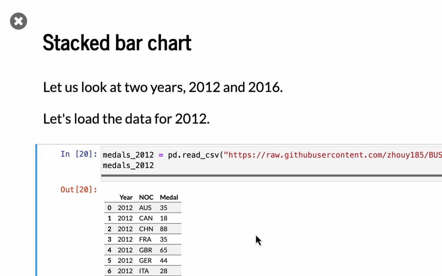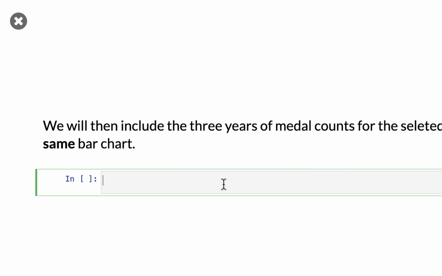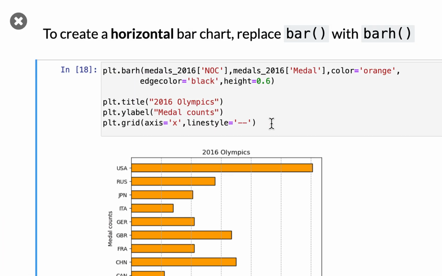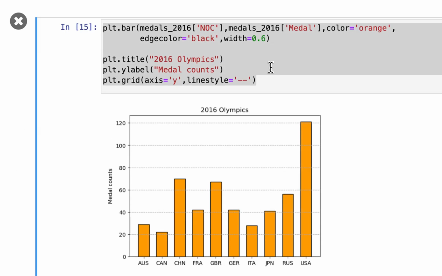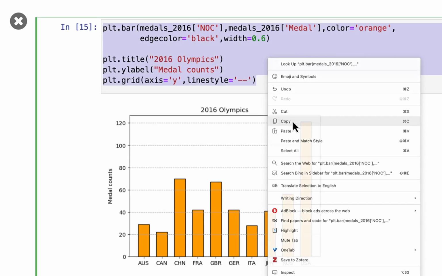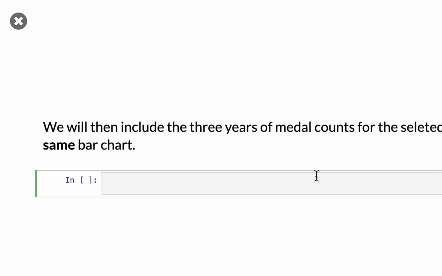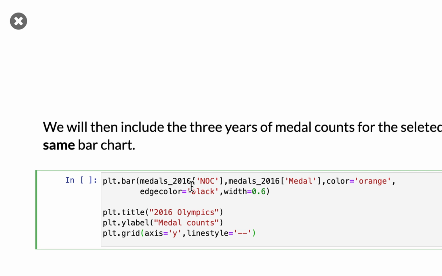But one thing different is that I want to do things in the same chart, right? So what we want to do is, let me copy and paste. Let's do the vertical chart. Again, copy everything here. Okay, and paste. Now, I will change all the 2016 to 2012. And then the width, I want to make it a bit narrower. Let's say 0.4, and you will see why.